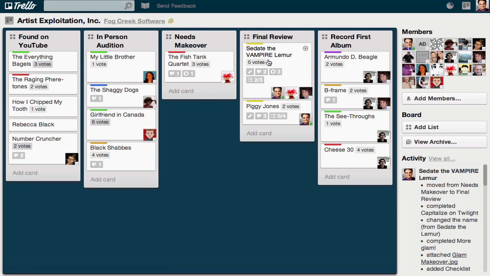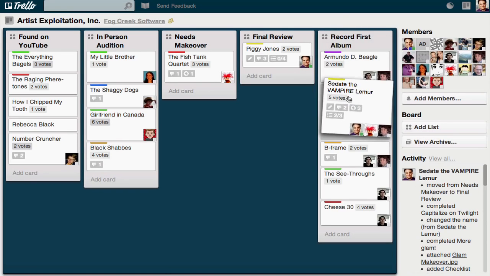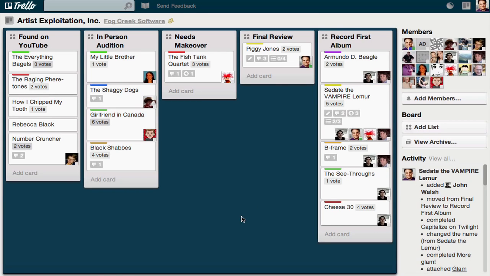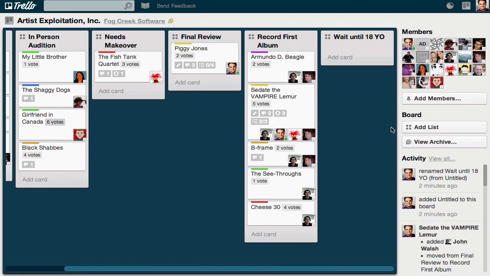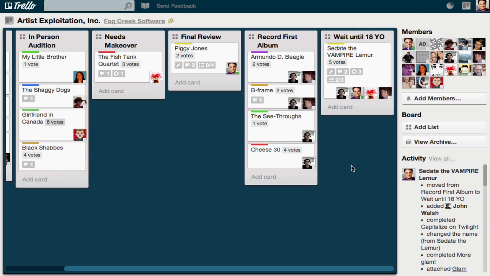And I just drag it over to the record first album column where we assign our recording engineer, John, to work on that. Now, everything about this process is completely reconfigurable at will. So, for example, if we decide that this band has to wait another year to get a little bit older, we can make a new list for bands that are waiting to get older. There we go, and we can drag it over there and wait. It's a very simple process by which anybody can keep track of everything that's going on easily.